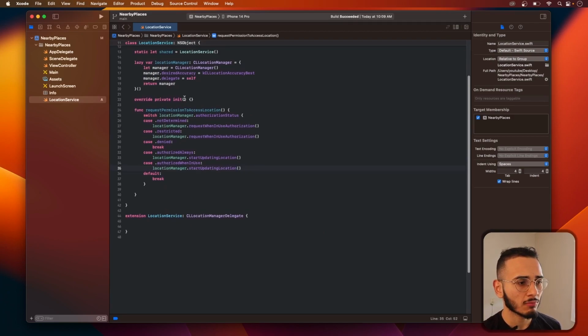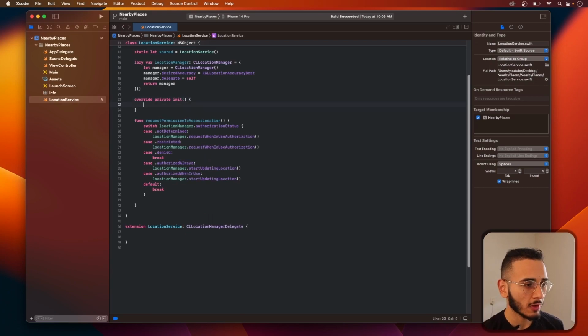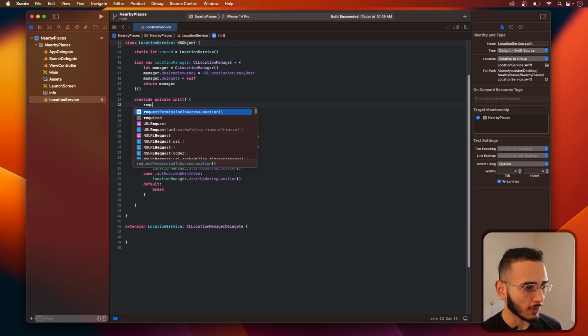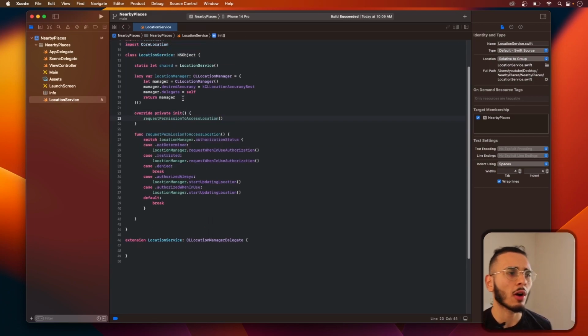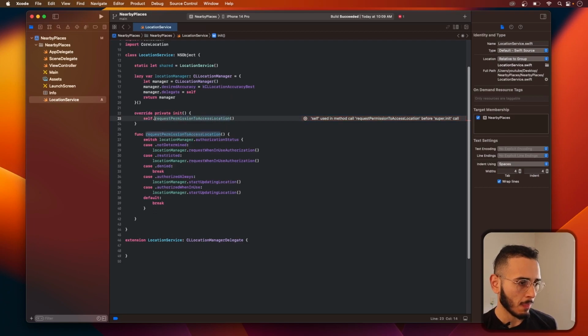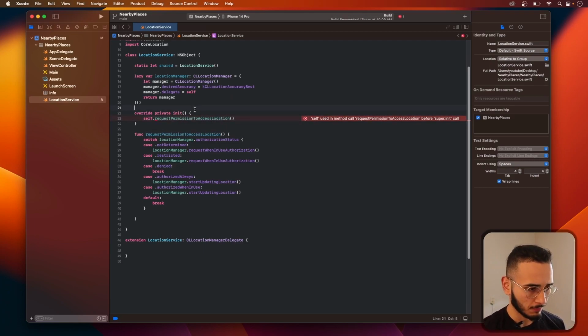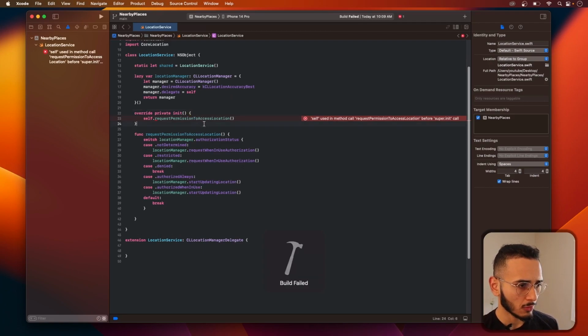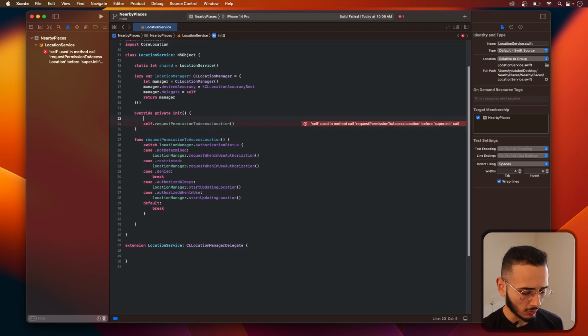And that's it for requesting our access. And actually, I want to call this function here. That way, whenever we call location service, it's always going to request a permission to access location. So that way we don't have to call it ourselves, wherever we're using it.